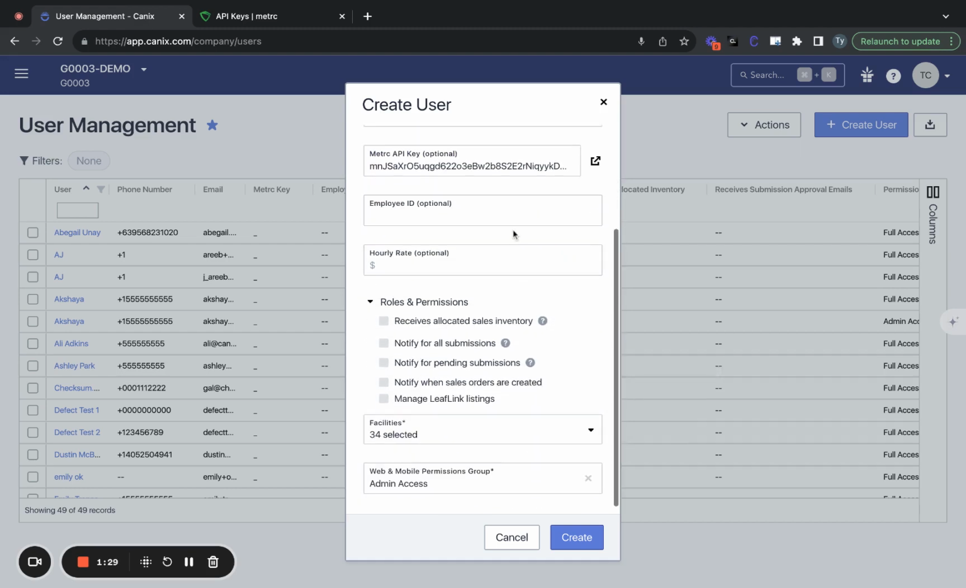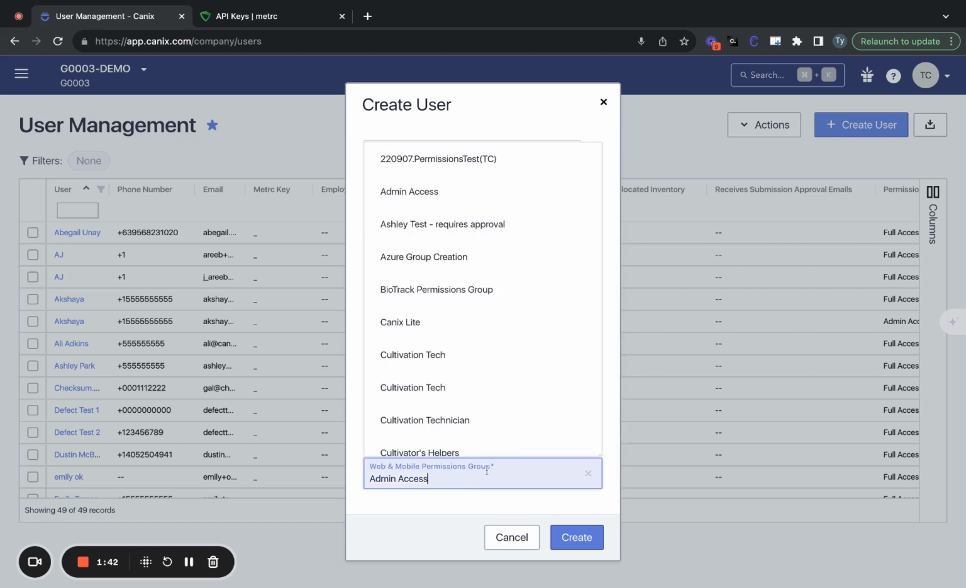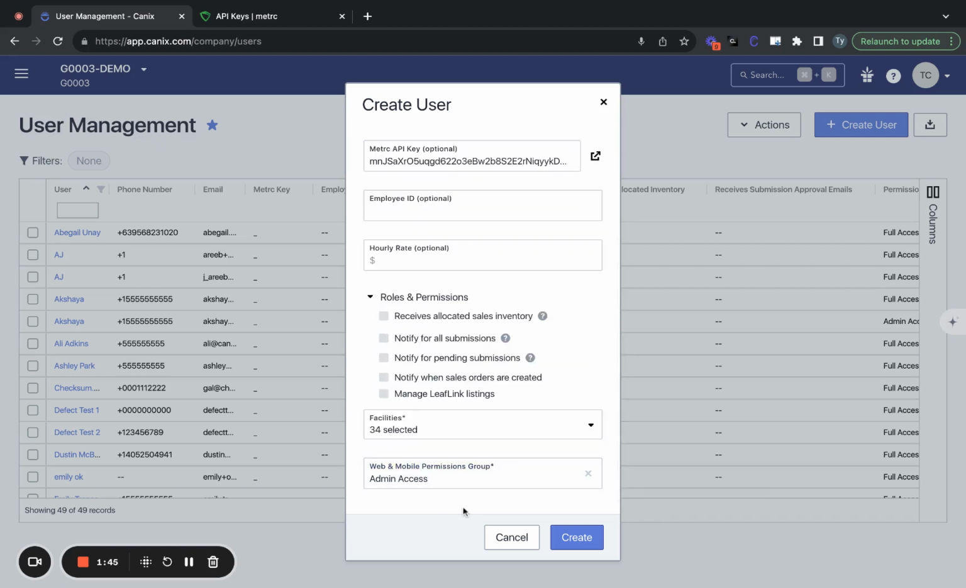There's 2 optional fields as well for an employee ID if you use one across all your employees, and an hourly rate. So there are permissions to restrict who can see hourly rates in Canix, and we'll go over that in a separate video on web and mobile permission groups. Why this might be useful is to help track your labor costs. So you can manually apply labor costs to inventory. You can also record hours worked on manufacturing runs and in task management. So if you're focused on costing, you'll definitely want to include hourly rates on your users in Canix.